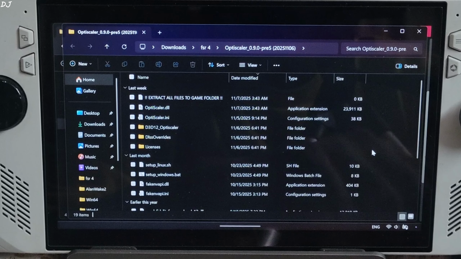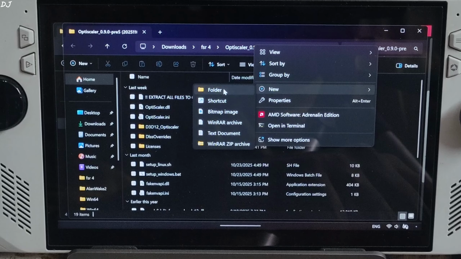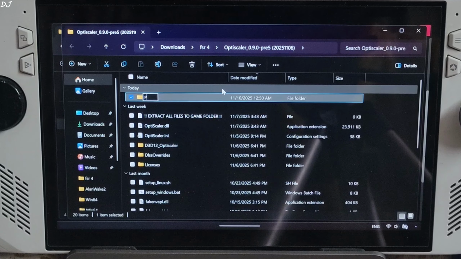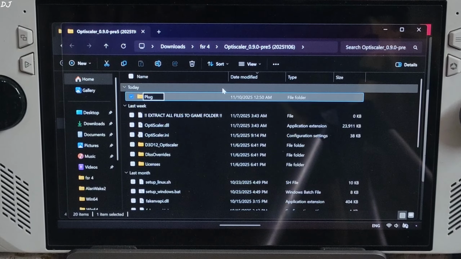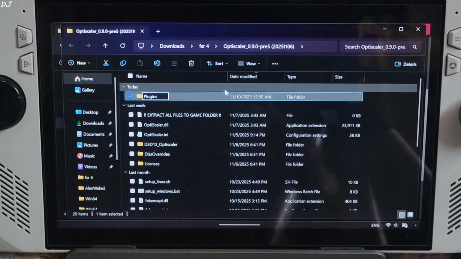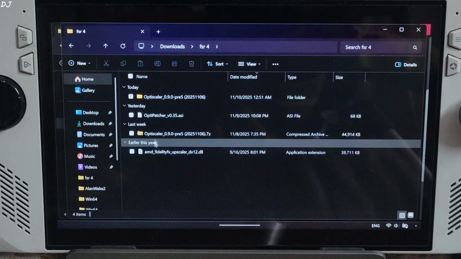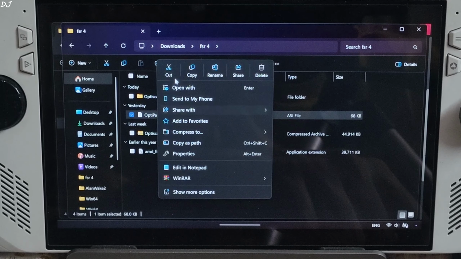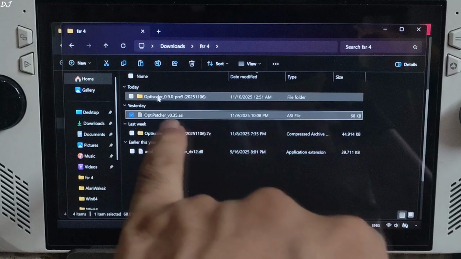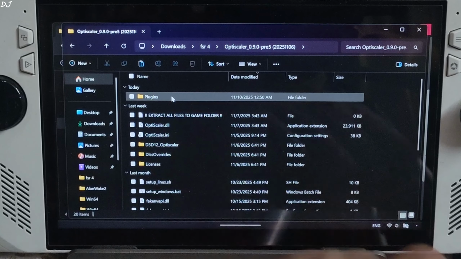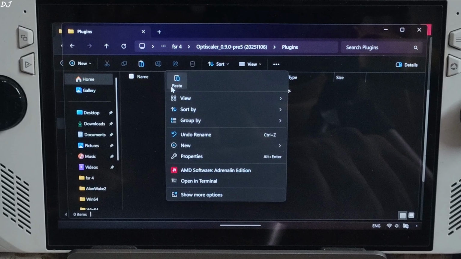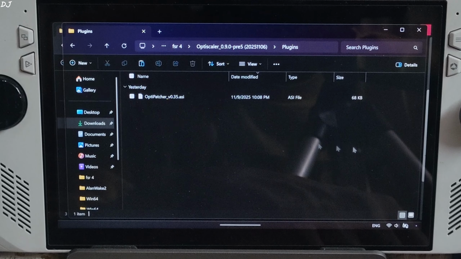In this directory, just create a new folder and name it plugins. Inside this plugins folder, we need to paste OptiPatcher's ASI file. So just go back and grab OptiPatcher's ASI file that you downloaded from GitHub. Select it, right click, cut, open the extracted mod folder, open plugins folder, paste the file here. Now go back to the extracted mod folder.